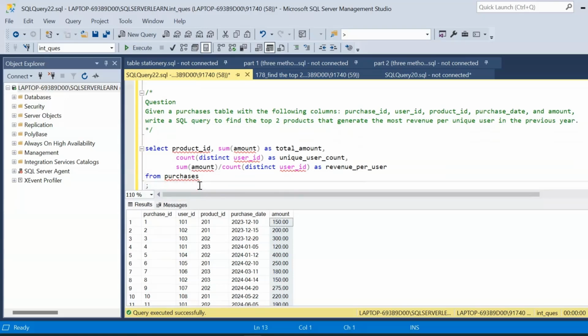Now before executing the query, write a group by clause, that is group by product ID.